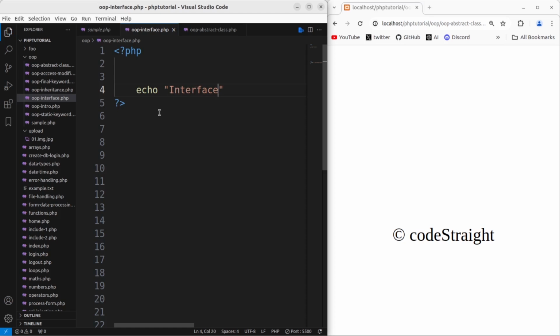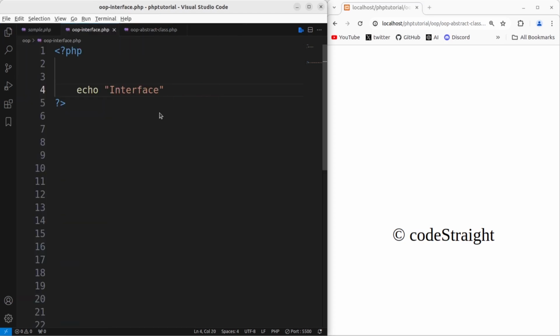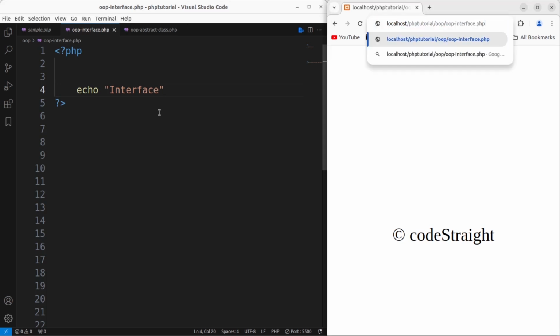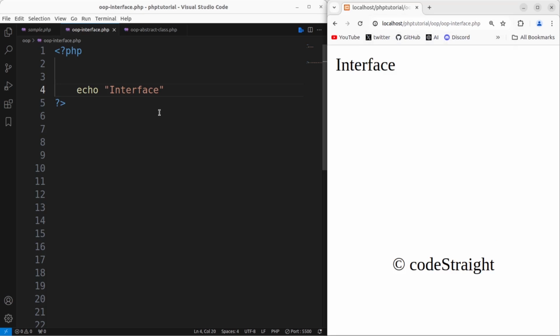Hit save and let me get rid of our Explorer and go to the browser, and in the address bar let's replace this file name with the file name that we have just created. Hit enter and we get interface. Let's get rid of this line of code, and first of all we are going to define an interface having a common method for product categories.